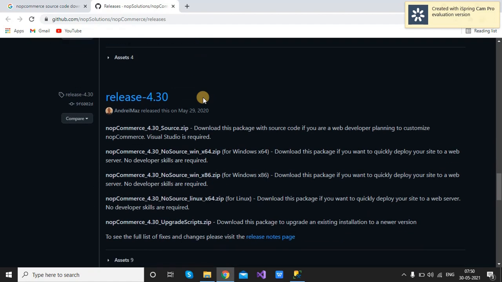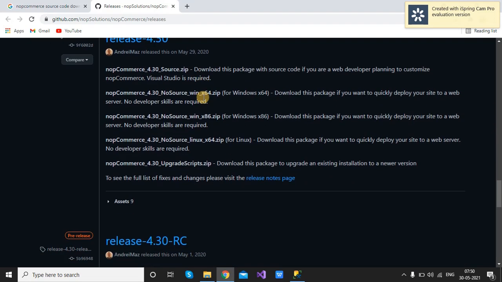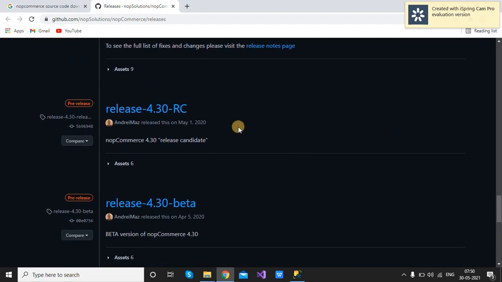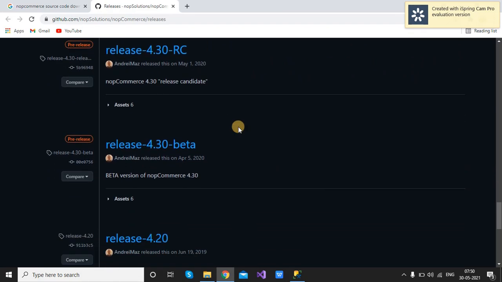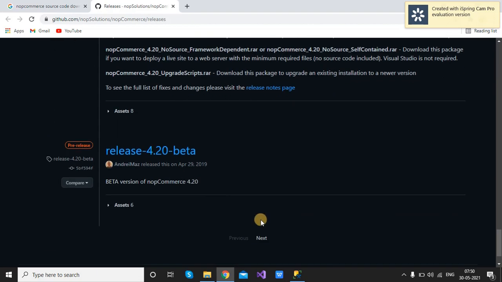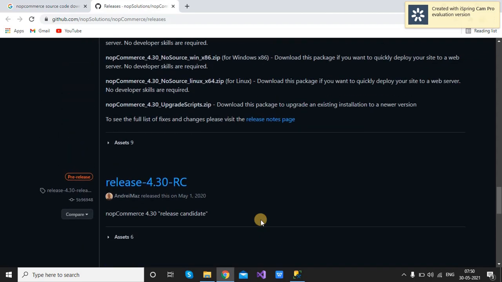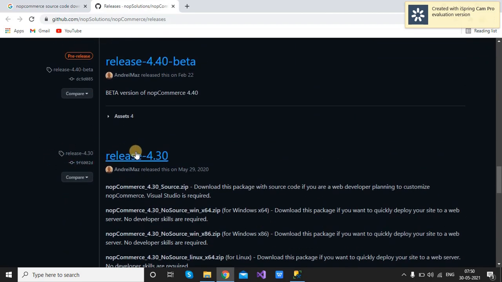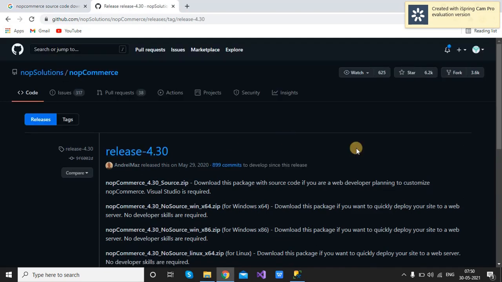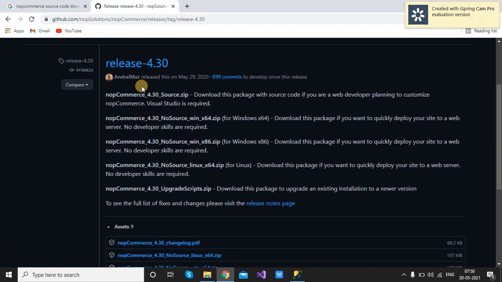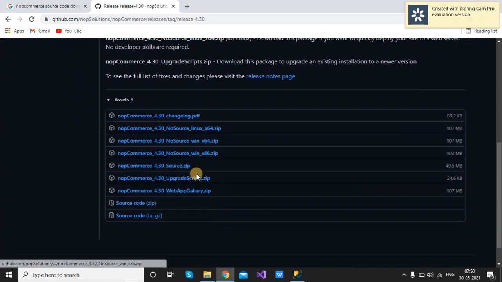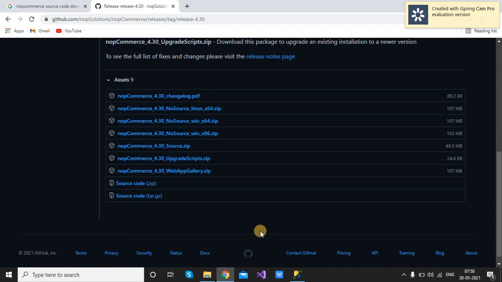Here you will find all the released versions. You can check release 4.0, 4.3 RC beta versions, then 4.20 and lower than that. We will go with release 4.30, which was released on May 29, 2020. From here you will find many setup files. Which one do you have to download? You have to go for the nopCommerce 4.30 source zip.